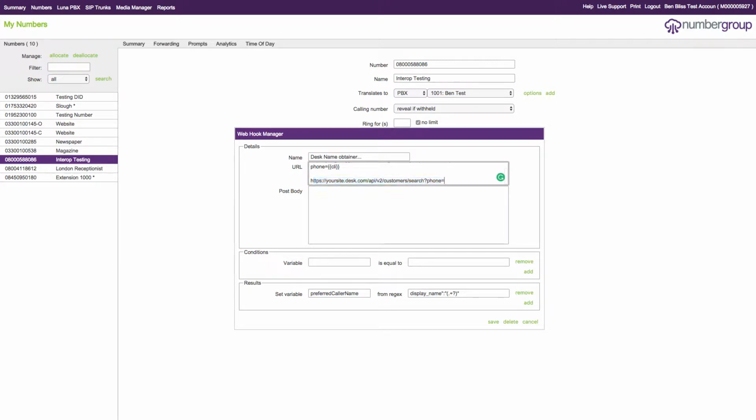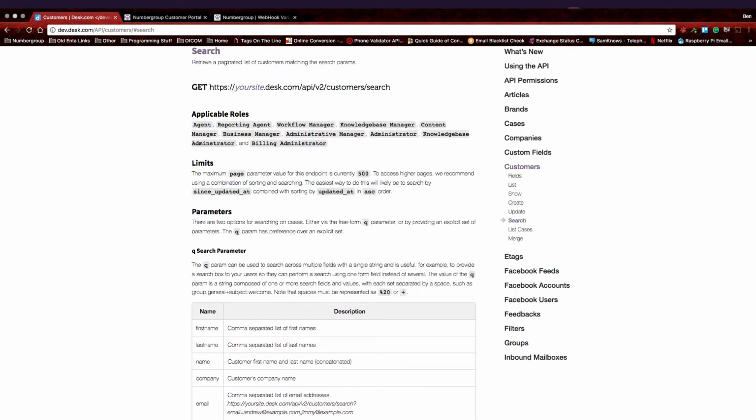So we'll get rid of this. We don't need that anymore. Okay, so there we are. We have our query there. So this is basically we'll perform the API query and search for customers based upon the inbound caller line identity. Now, when the API call returns back, it basically returns a load of text at the bottom.